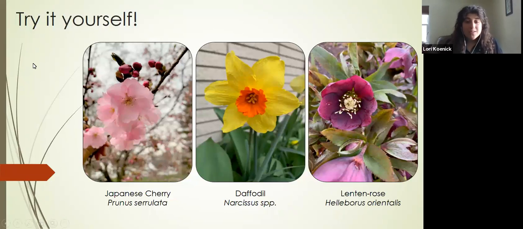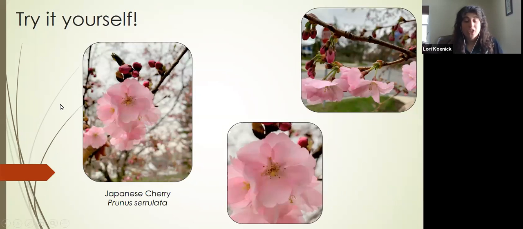So let's look at some real plant examples. Here you see 3 pictures of flowers that are blooming all over Rochester right now. I have a Japanese cherry blossom, a daffodil flower, and a Lenten rose flower. These are beautiful flowers, and I challenge you to try to find them next time you're going on a walk or looking outside the window. So let's use cherry blossom as our first example to practice identifying those flower parts.